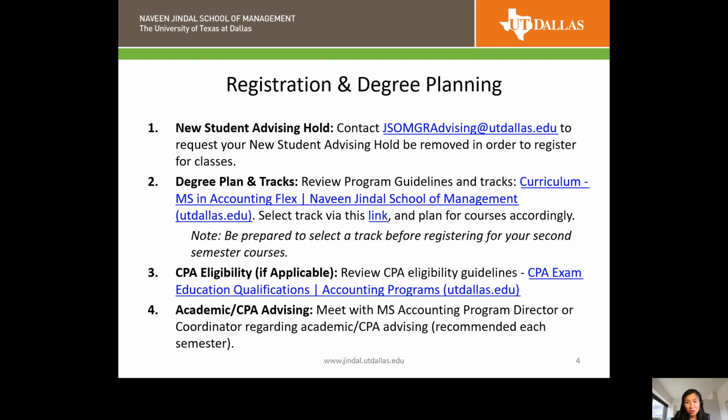Degree plan and tracks. Make sure that you also review the different tracks that are on our website. If you are ready to select that, you can do so at any point via the link here that we've also emailed you. If you're not sure about it, don't worry. You can select that later on by the time you register for second semester courses. If you need a change, that's also fine. Keep in mind that your diploma will not indicate your track. It will just say MS in accounting. So we would recommend that you pick the track that best fits your career goals.